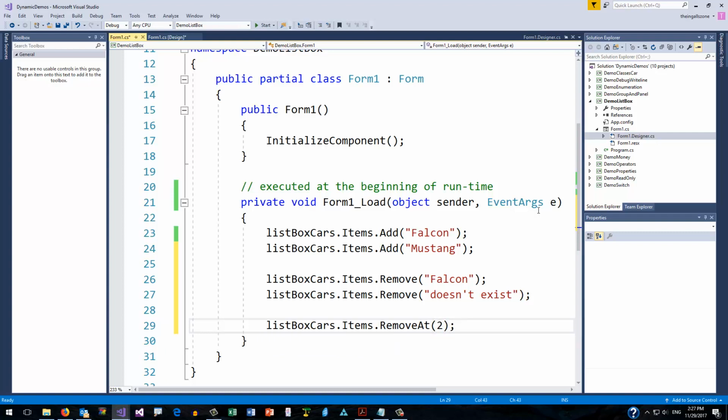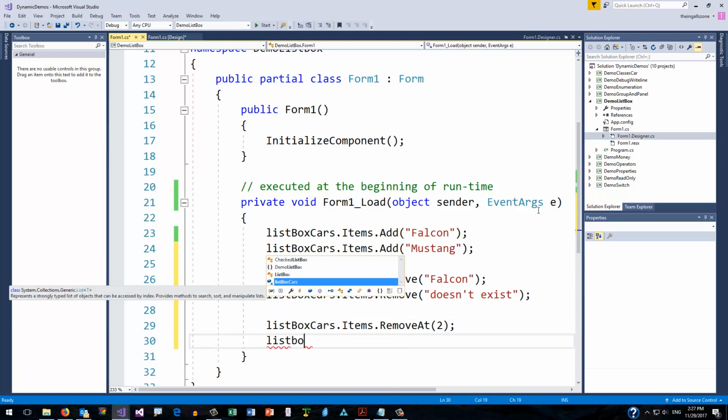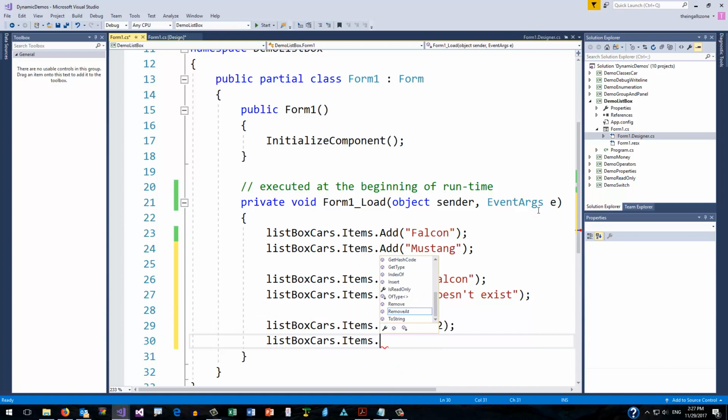So it starts at 0, so 0, 1, and 2. It will remove index item 2. This one you have to be a little more careful with because you have to make sure that there's actually something to remove. So for example, if you were to say remove at 100, we clearly don't have 100 items. This would result in an error. This would be a runtime error because there is no such thing as item 100.